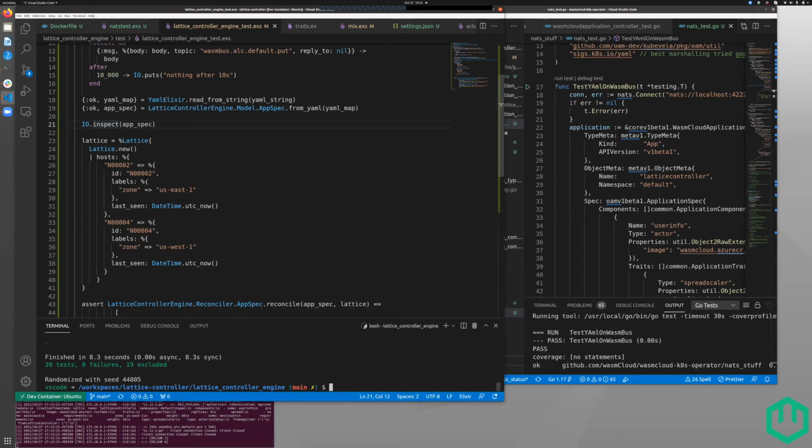And then the Lattice controller is responsible for running the control loop on it. So the control loop of the Kubernetes operator should, at a high level, be pushing the app spec to the Lattice controller and then receiving second order or higher level events from the Lattice controller.